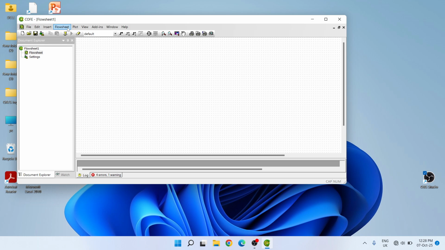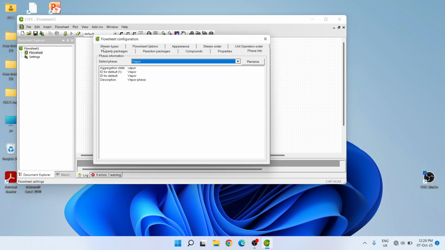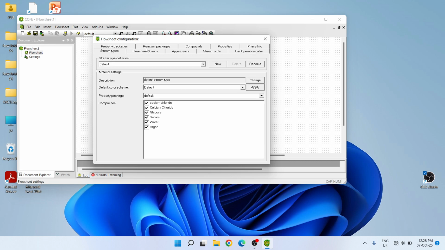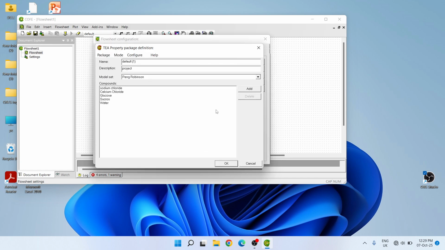As a reminder, you come to flow sheet configuration, you go there, you see configuration, and you configure. You start from stream type, then you move to property package. Then you want to select a compound. You come to the default, you click edit, and you see the properties that were already there before. For example, if you have some you don't need, all you need to do is delete.